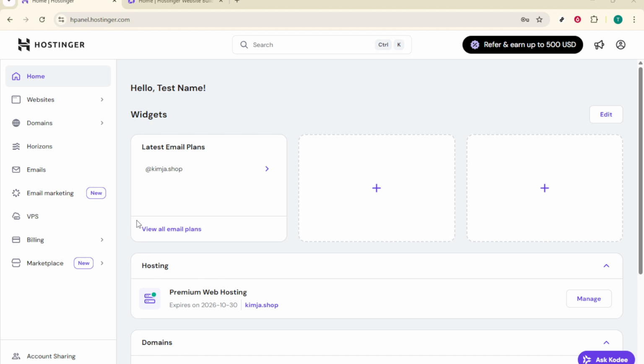Hostinger offers a variety of plans, so you'll want to choose one that fits your specific requirements, considering factors like the size of your website and the expected amount of traffic. Once you've made your decision, go ahead and complete the purchase. This step is crucial as it provides you with the resources and support needed for your website to run efficiently once the migration is complete.